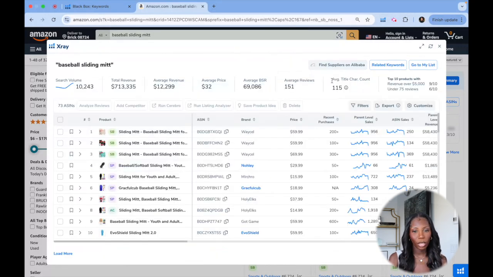So let's see what comes up here. Baseball sliding mitt, search volume 10,000. But I'm going to come back to this in just a second because I want to know how seasonal this keyword is. Total revenue, $713,000, which is excellent. Average revenue, $12,000 per seller. Average price is about $32. Average BSR or best sellers rank is 69,000. Average reviews is only 151, which is incredible. And that's that. So I'm gonna come back here to search volume.